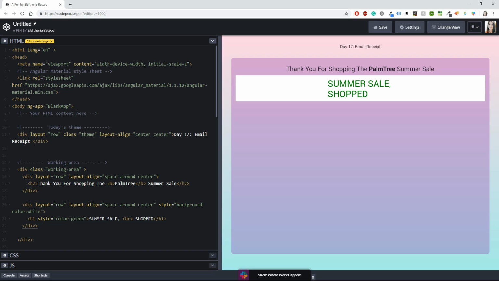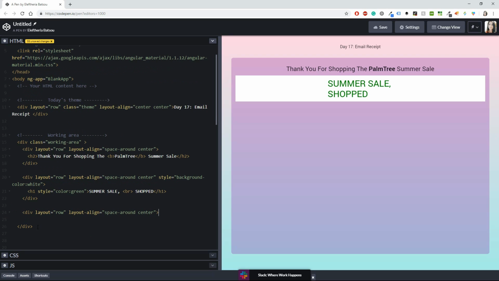Now for the third time I'm going to copy this layout row and I'm going to have it here.